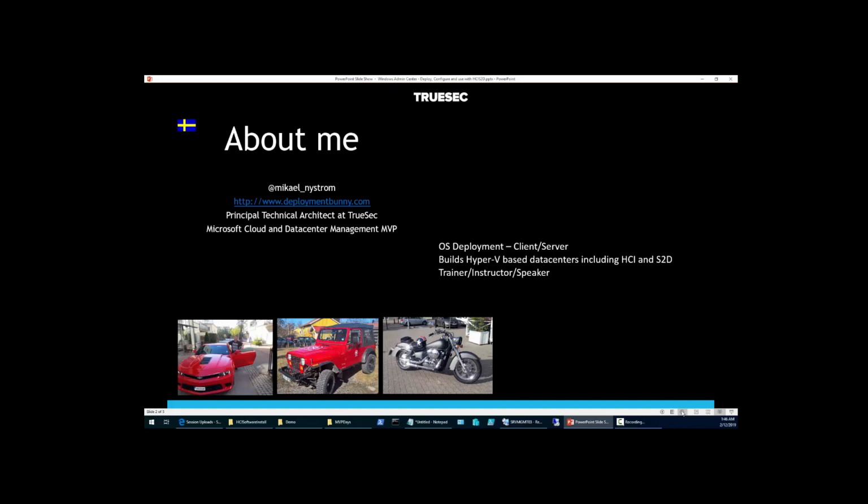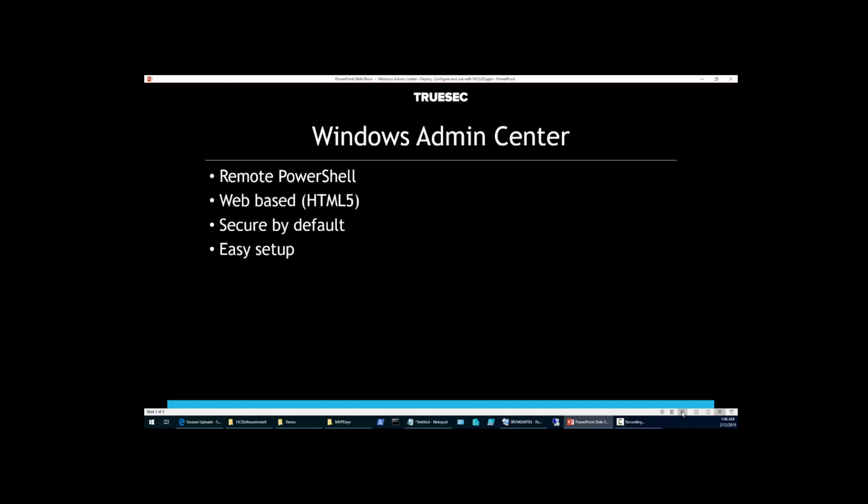I've been doing operating system deployment both for clients and servers, and I build Hyper-V-based data centers using hyperconverged infrastructure, Storage Spaces Direct, and other things as well. I work as a trainer, instructor, speaker, and of course, I'm a consultant. Now, let's start digging into the important parts.